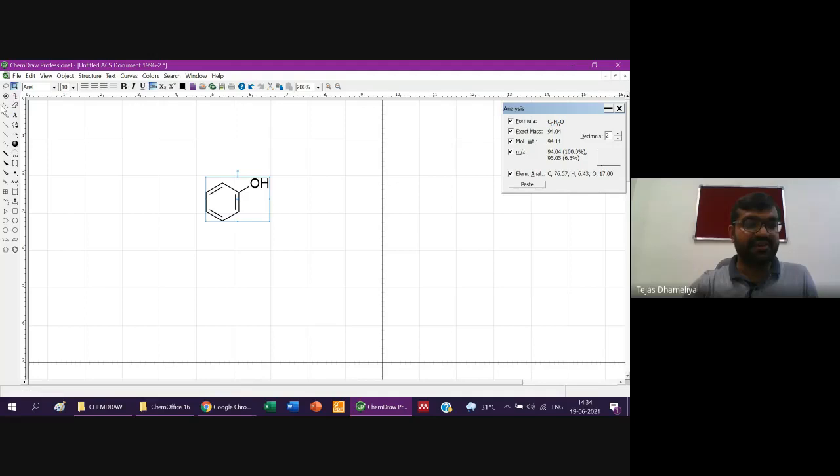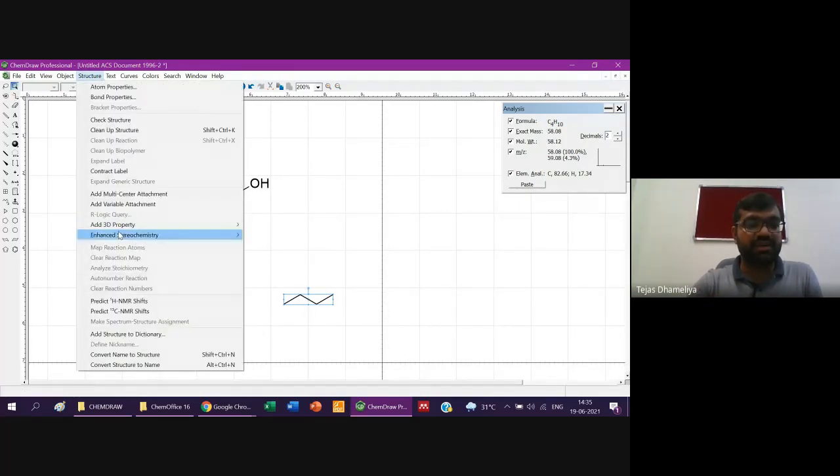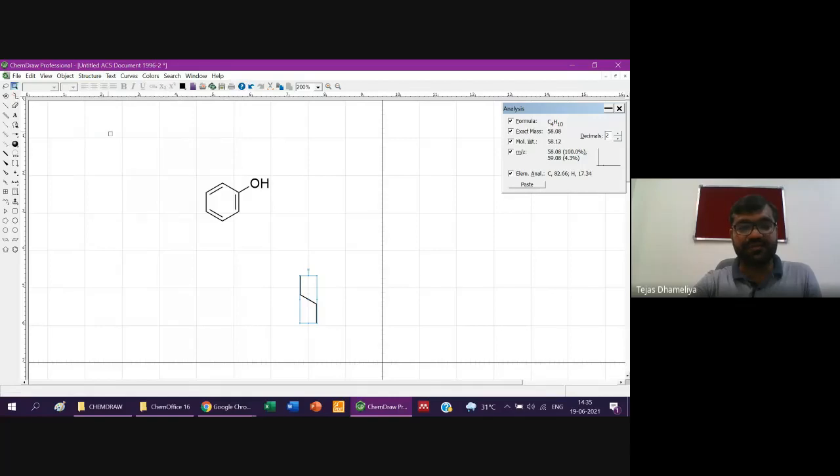Just like if I have drawn the structure like this, simply some n-propane, I could draw it like this. Then I select the Marquee tool, and if I press Control plus Shift plus K, it becomes like this, right? So the structure is visible. Now the bond lengths and bond angles are uniform. That is the usefulness of this cleanup structure.